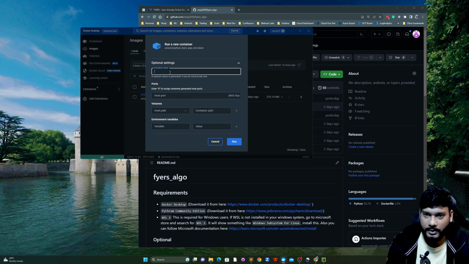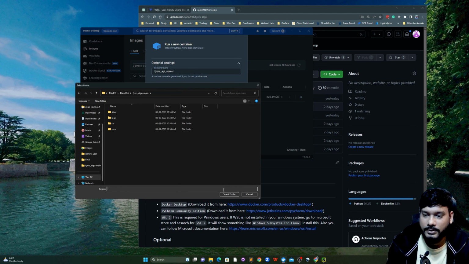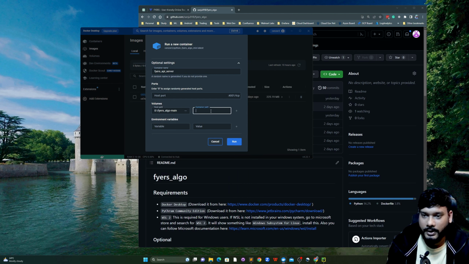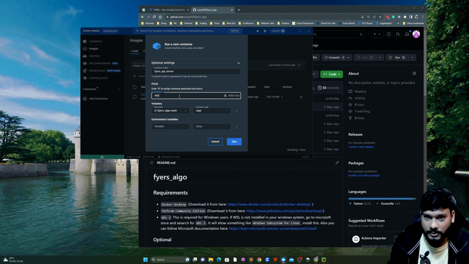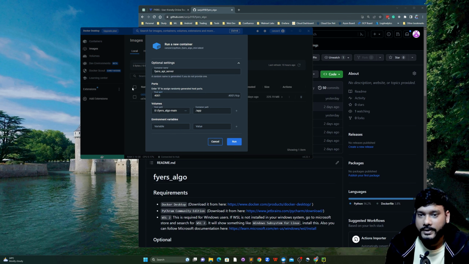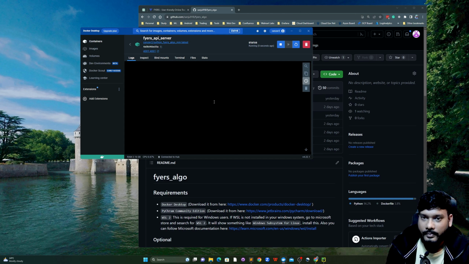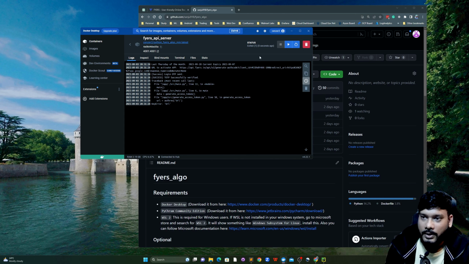I'm sorry, it went away. I'll quickly give the settings again. Fyers API underscore server, host path, then container path /app, and host port I'll give 4001. Once you've done these settings, hit the run button. Now your container will get started.